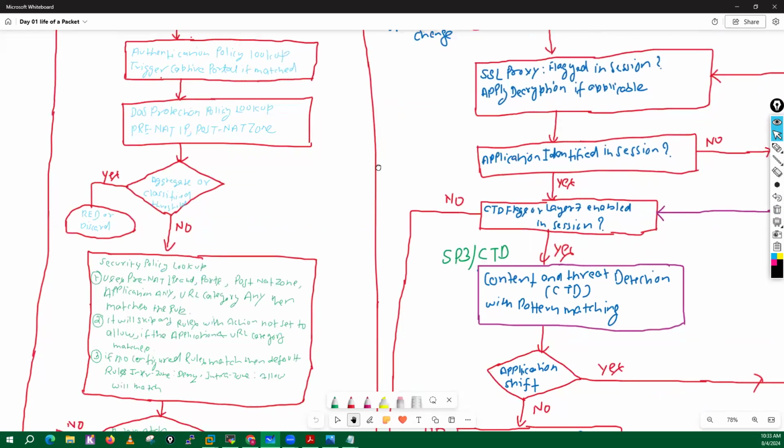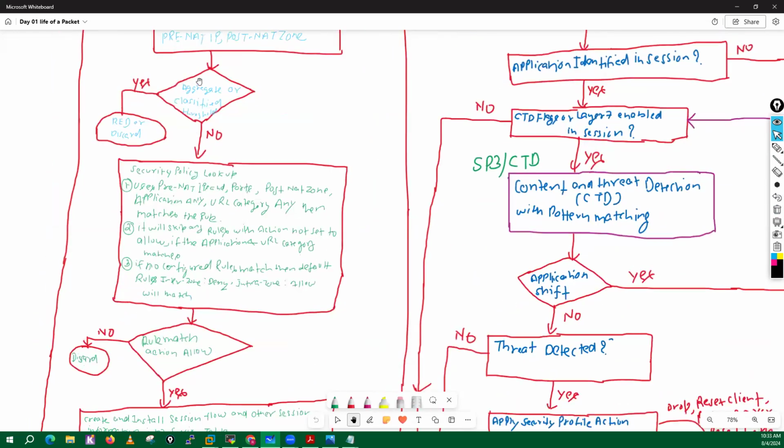So it will match what type of DOS policy we have configured, aggregate or classified threshold. If yes, then it will drop the packet according to random early drop or it will discard. If no, then it will do the lookup into your security policy.